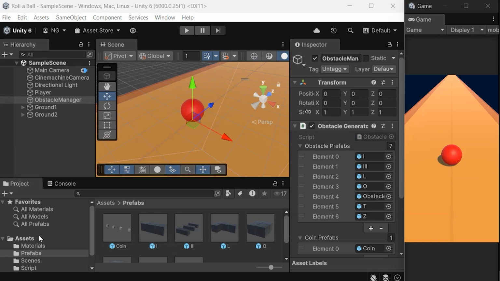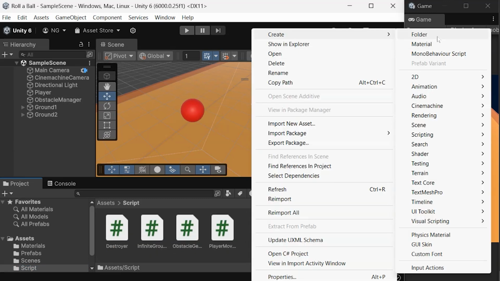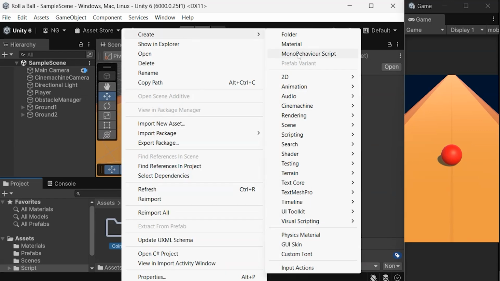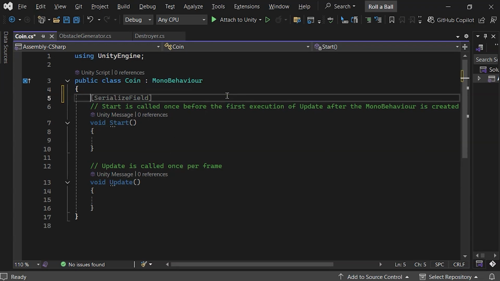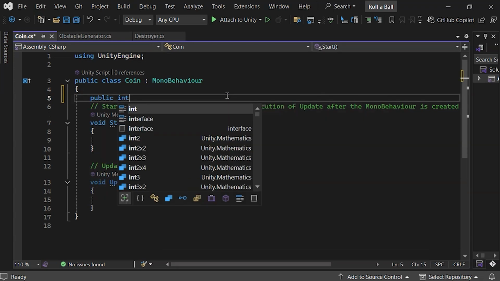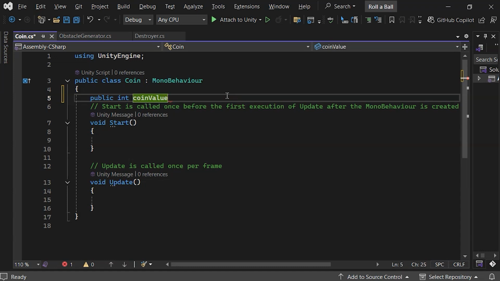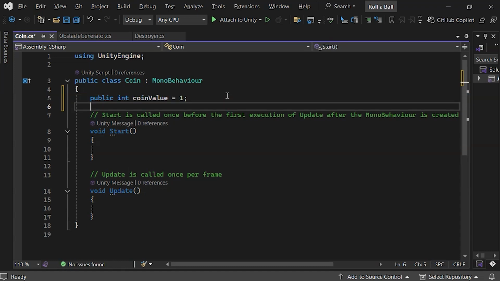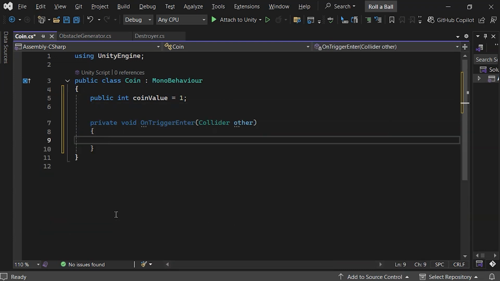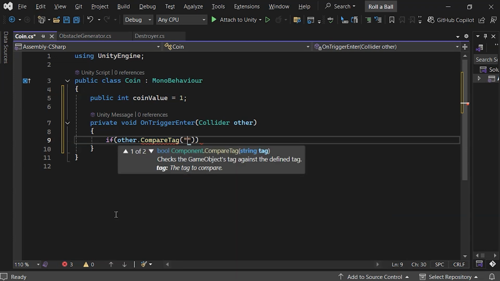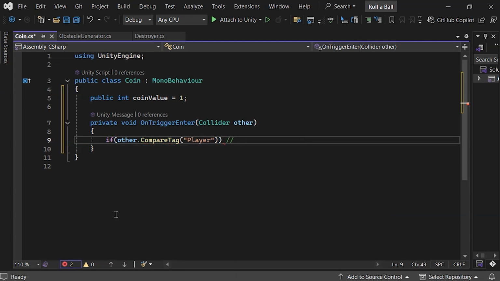Inside the scripts folder, create a new folder called Coin, and then create a new script called Coin. In this script, declare a coinValue variable and set its default value to 1. You can adjust it for different coins. Remove the Start and Update methods and use OnTriggerEnter. We'll check the tag of the other object using CompareTag to see if it's the player. When the player triggers the coin, we'll increase the total coin count using CoinManager and destroy the coin.